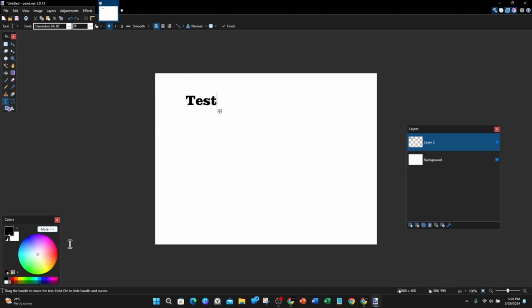You can change the color of this in this color box. You can change it to whatever. Keep it, I reckon, red. If I want to make it bigger again, just select this size and I'm going to make it 48.